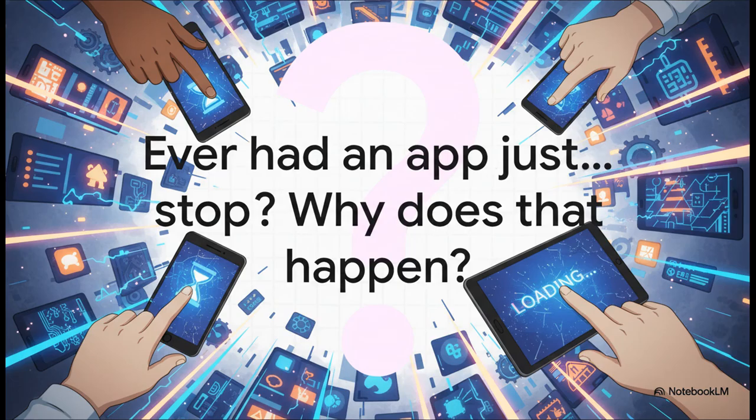Yup, you tap, you swipe, you wait, and it's like the app just decided to take a nap. The screen is totally locked up, completely unresponsive. It's a universal moment of frustration, for sure. But what is actually happening in there? What's going on behind the glass when an app just decides to stop working?